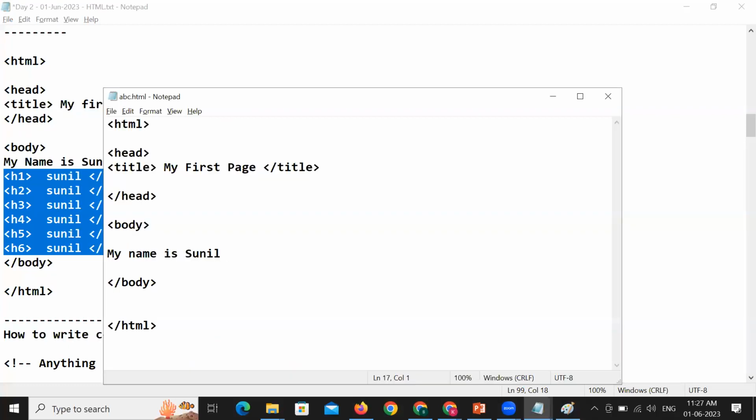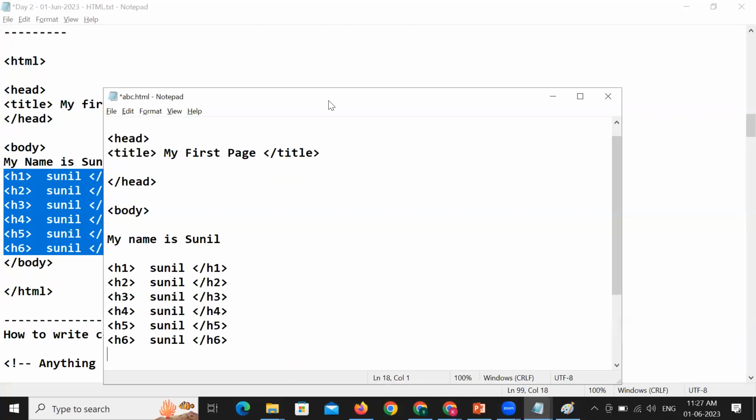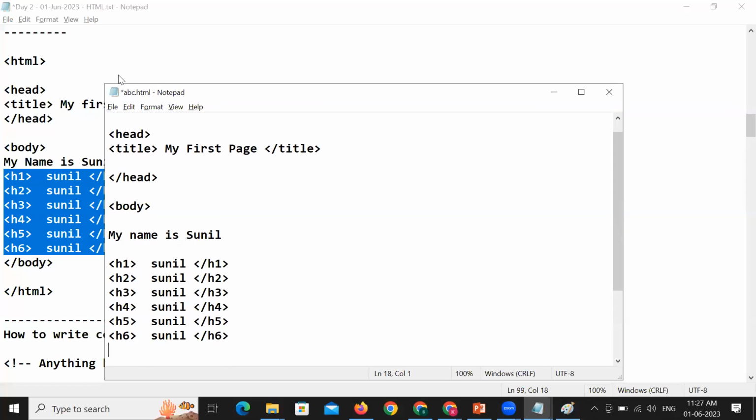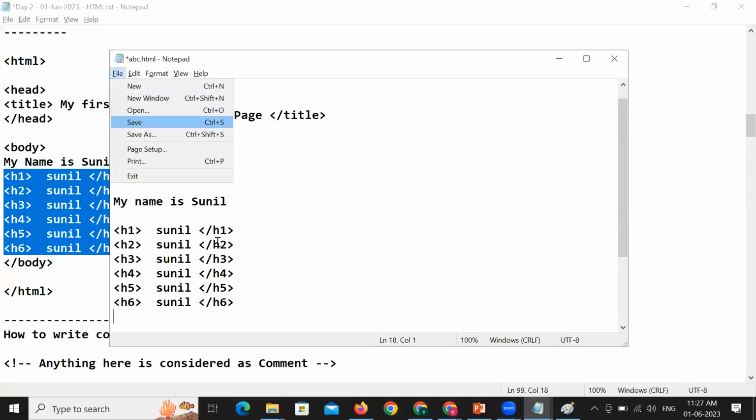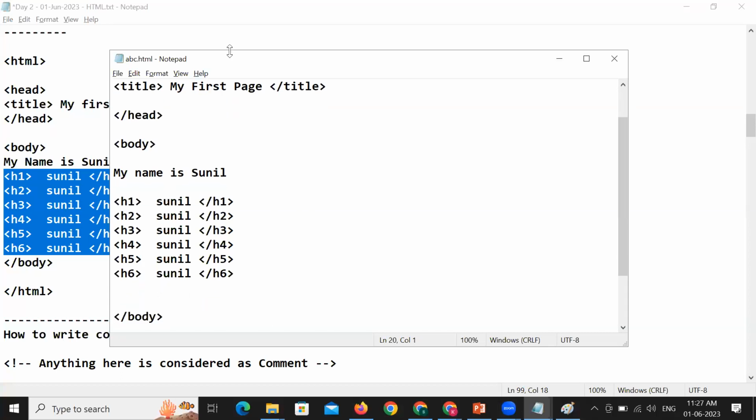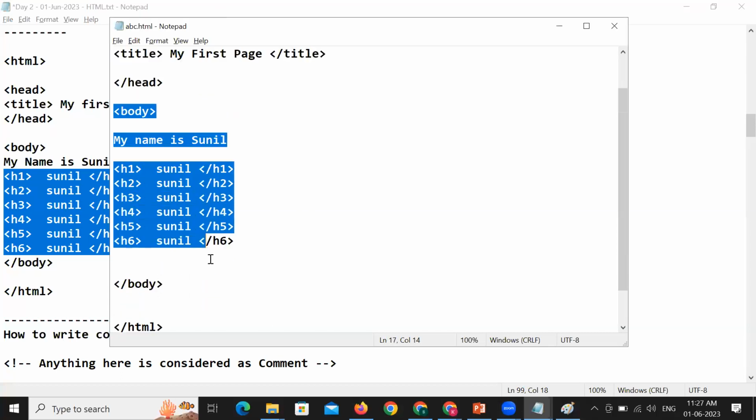So below this line, my name is Sunil. How many heading tags am I using? 6 heading tags. And I finally save it. Whatever you mention in the body, my dear friends, as it is will be displayed to the end user. Now I click on refresh. This is the importance of the heading tag.